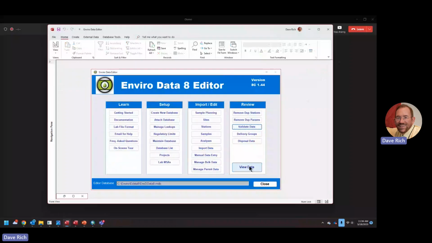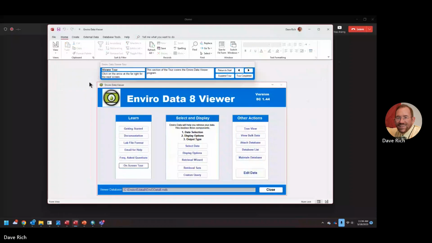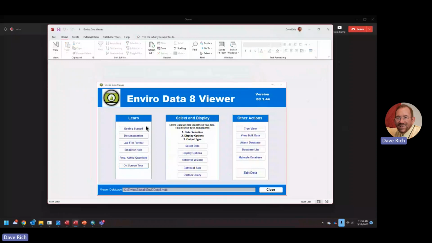Now we're going to go from there into building the data in the editor to viewing the data. And again, there's a tour there. We're going to put it away. And then again, that same learning panel here. Now, most of the retrieval is done through this data selection, display options, and output type. There's one couple of other things, though.